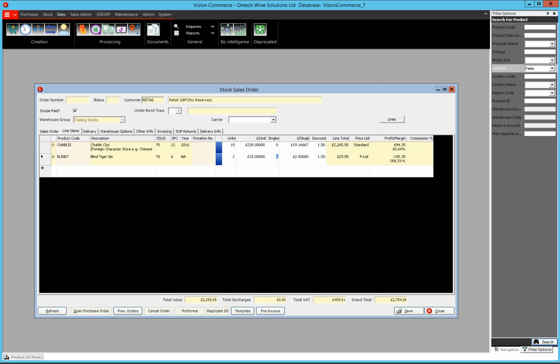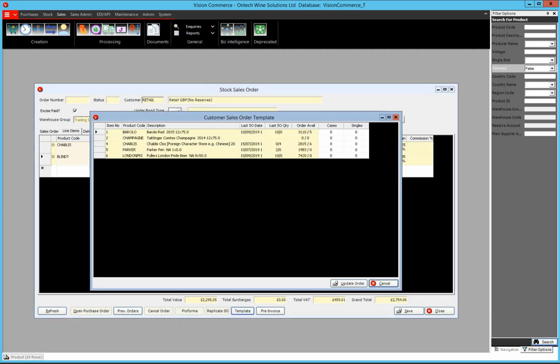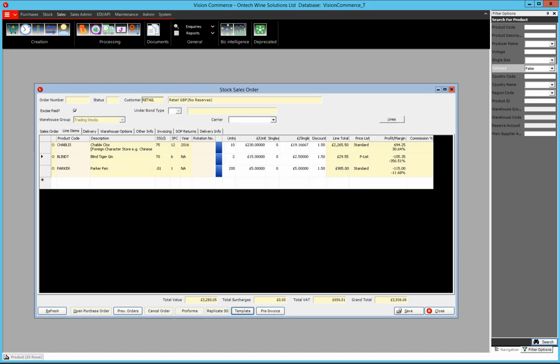Now, if previous orders is not good enough for you, there's also templates. And what you can do is you can set a customer sales order template. The idea behind this is that many of the restaurants have wine lists. The wine lists are numbered, and therefore we have the ability that we can number, add the product code, and then you can see how often they're ordering a product, when they last ordered it, what they've got available wise as well. So on this one here, I'm going to send 200 of this item, and I'll update the order, and it's added that onto the order as well.